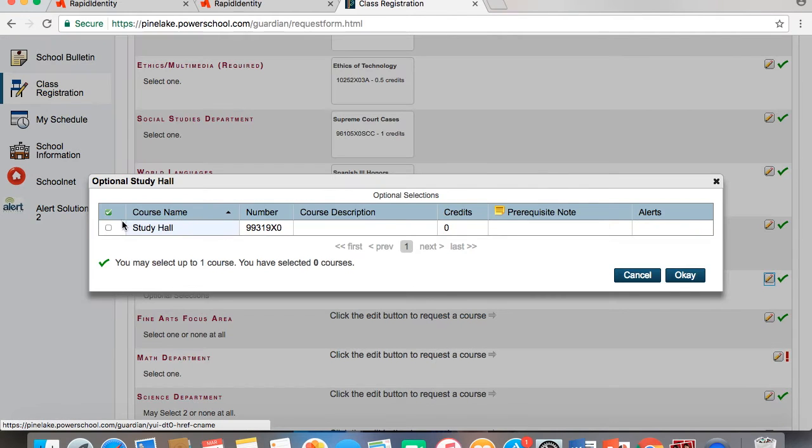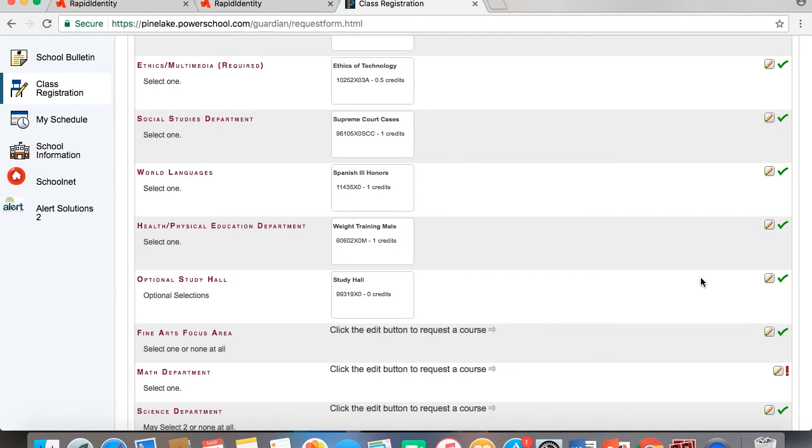Optional study hall. I would like to take at least one study hall, so I want to indicate that I want to take a study hall.